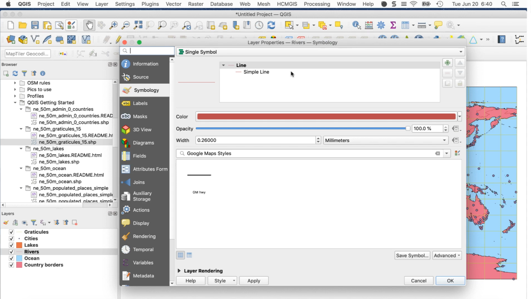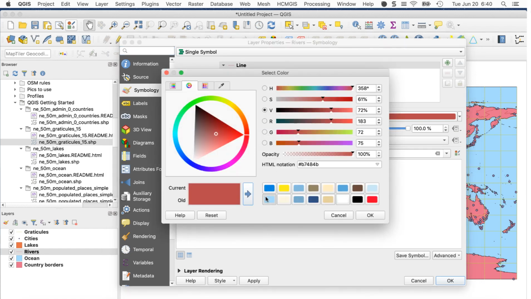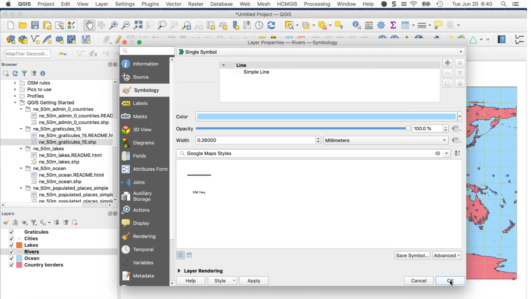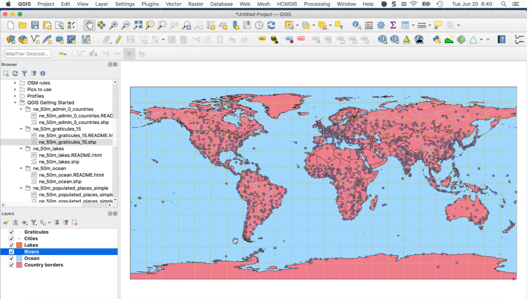You can change the unit of measurement for the width. The default is millimeters. I'll leave that alone for now and change the color to the same light blue we used for the oceans. There are also some presets for lines. Click OK and our rivers are now blue. They look a little thick at this view, but when we zoom in, you'll see they look better.